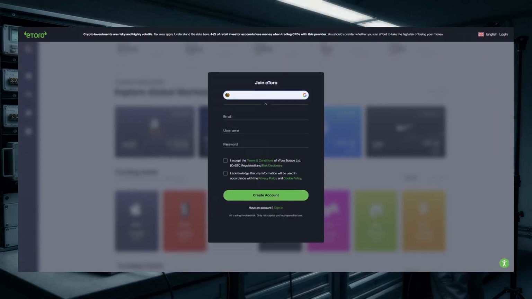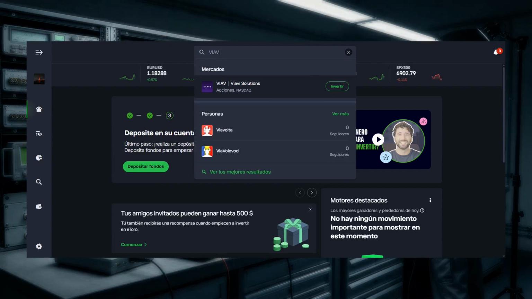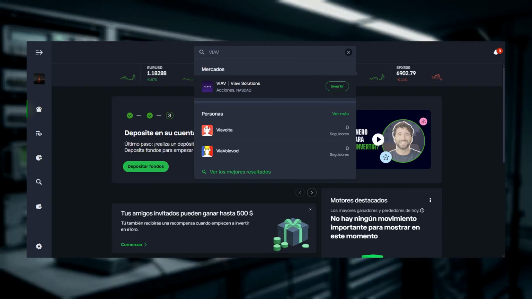To buy shares, you need a brokerage account, and we will use eToro as an example to demonstrate the process. After registering, you will need to verify your account, usually with an ID document, and add funds before you can place an order. Use the platform's search bar and type the ticker VIAV to locate the stock. Select the listing that matches Viavi Solutions on NASDAQ to ensure you have the correct asset.